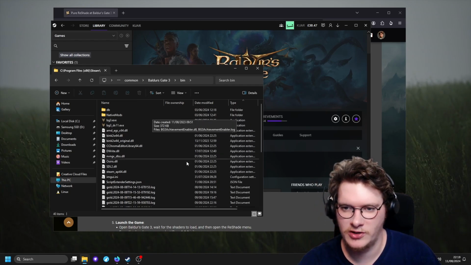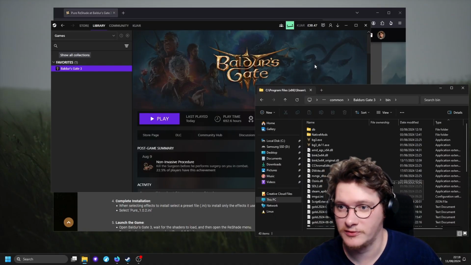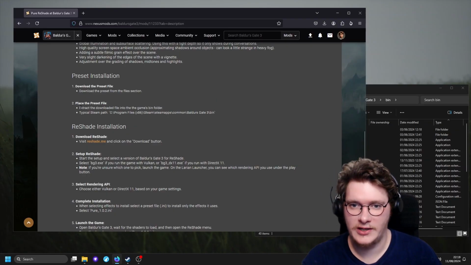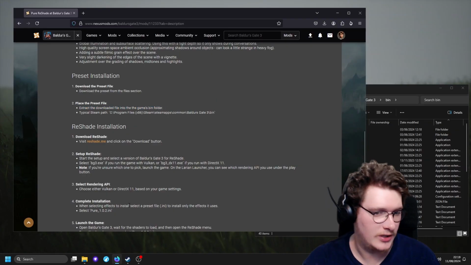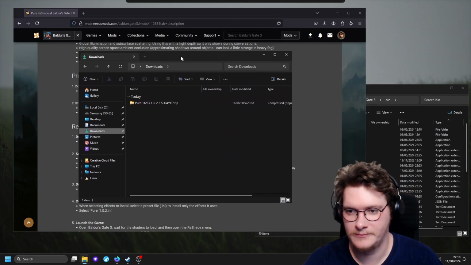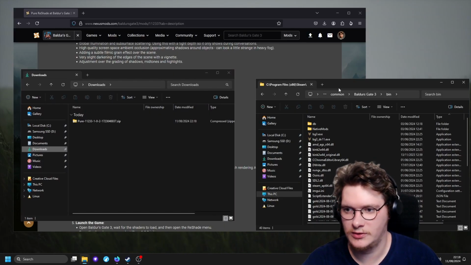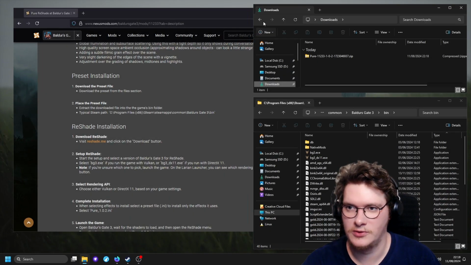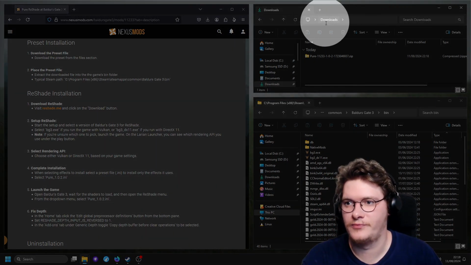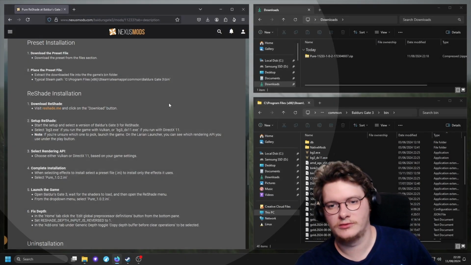Okay, so here we are in this bin directory. This is where we're going to be installing all the stuff that we want, right? So I'm just going to leave this open for now. And what it says is it wants us to extract the downloaded file into the game's bin folder. Okay, so what does that mean? Well, if I go to my downloads folder, which is actually over here, I can set this up a bit nicer if we just put these here. So we've got our downloads folder up here, our Baldur's Gate 3 bin directory down here, and then we've got our web browser over here on the left.